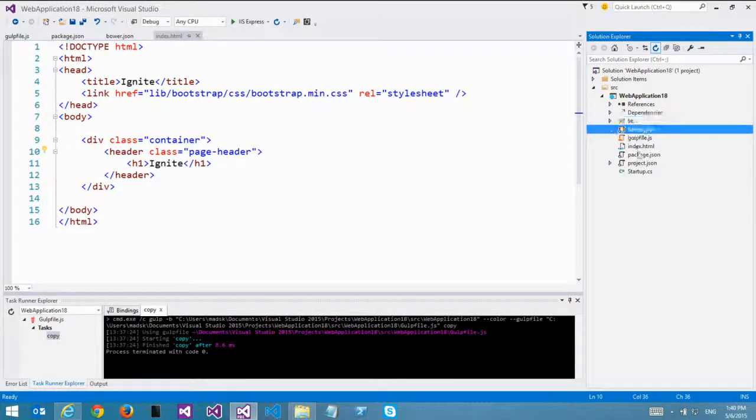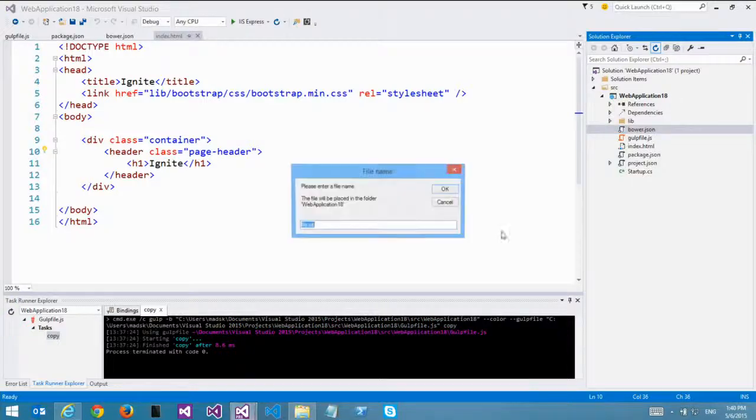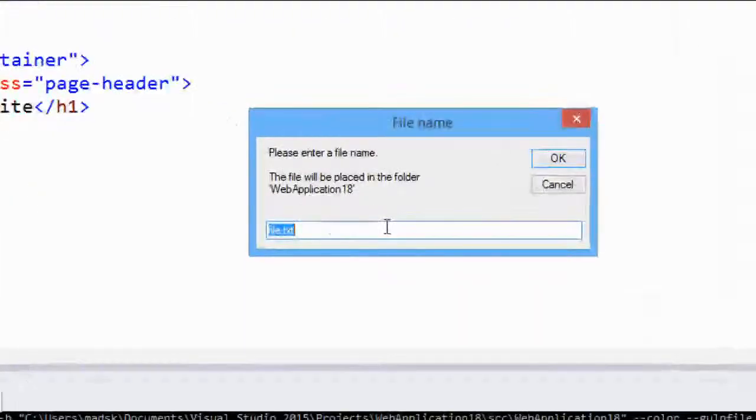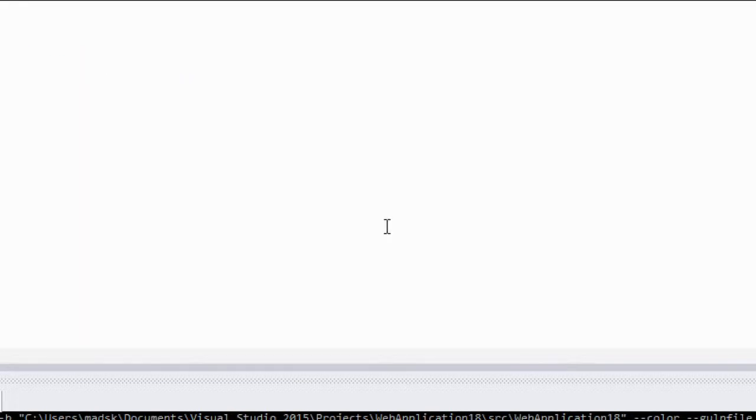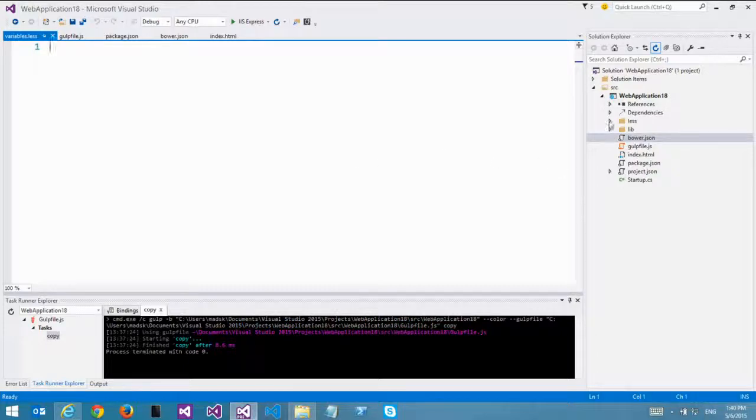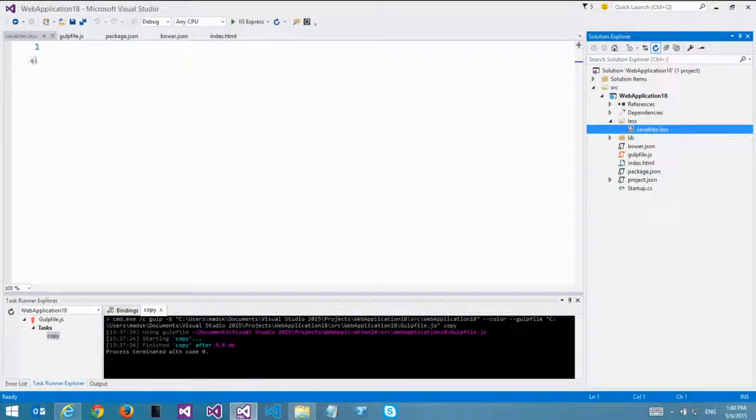So let's add some Less files here. Again, Shift F2. And this time I want to create a folder called less, and in there I want to put my files. So less, and then just a slash. Let's create variables.less, okay, like this. So that gives us this file.